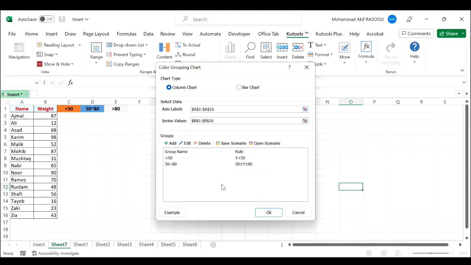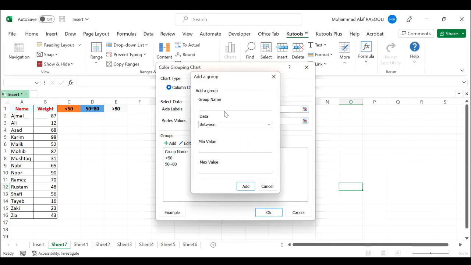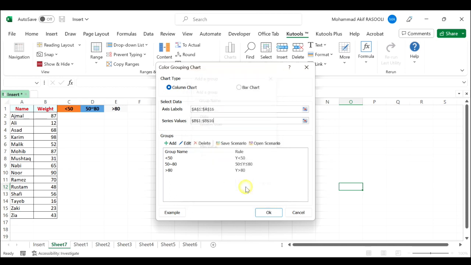Click the add button. Again, click the add, and in the group name, type greater than 80. In the data drop-down list, select greater than. In the minimum value, type 80. Click the add button and click the OK button.